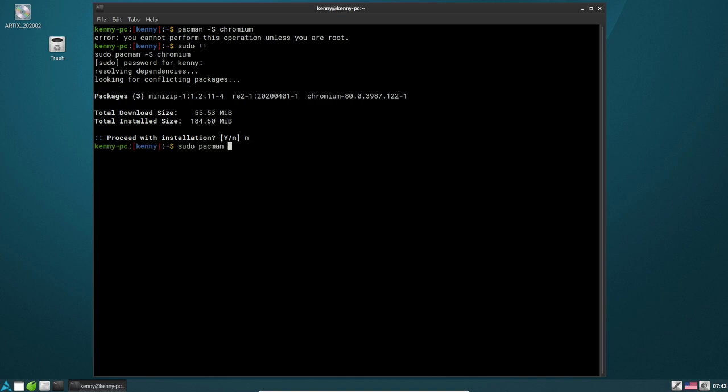Sudo pacman -Syu will sync all your repositories and then update all of your programs to the latest versions in the repository. So this is a combination of the pacman -S command and then the y switch, which syncs all of the repositories, and then u, which updates all the programs.